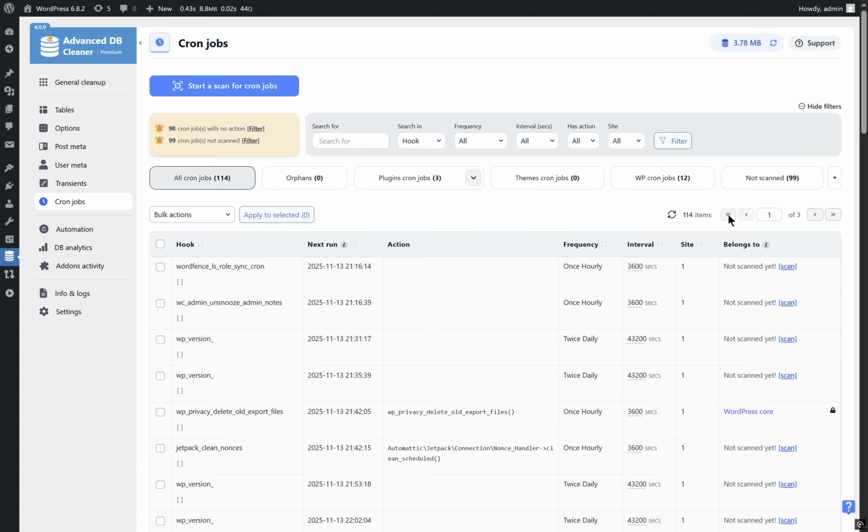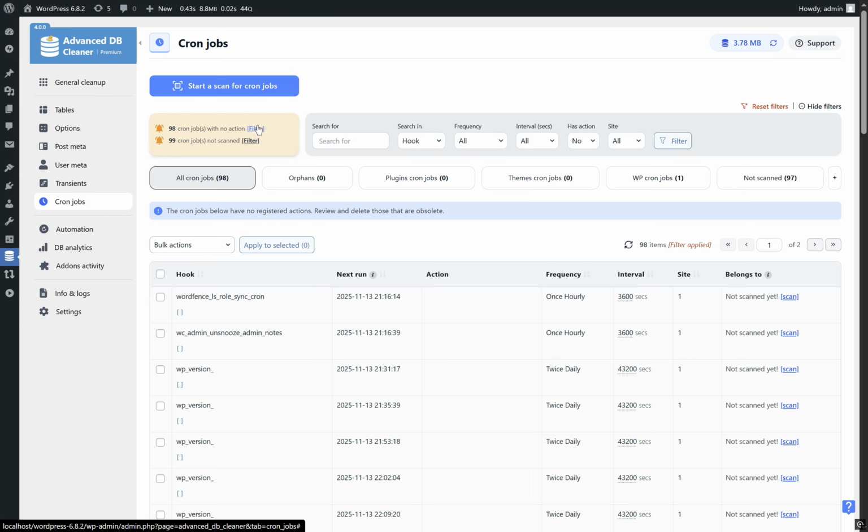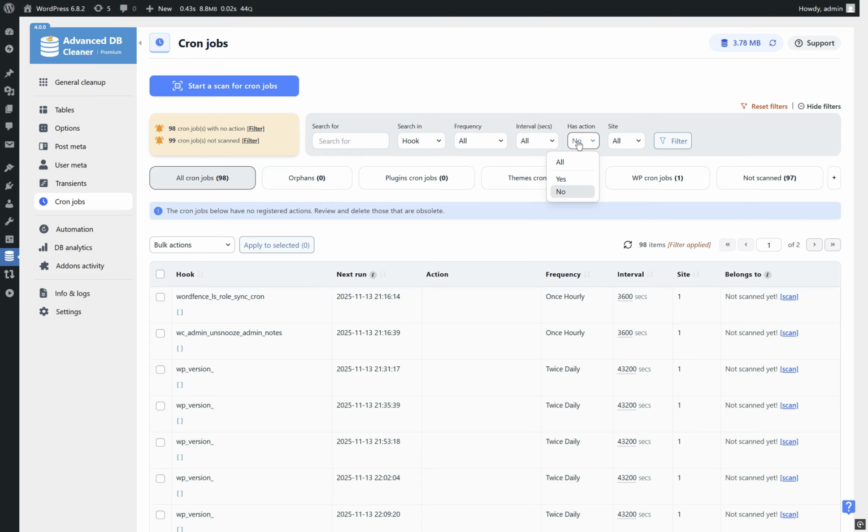Before we proceed to detect orphaned cron jobs, let's talk first about cron jobs with no action. These are scheduled tasks that no longer point to a valid function or callback. They're detected automatically. You can list them from the orange preset area using its filter link or from the Has Action dropdown in the filters.